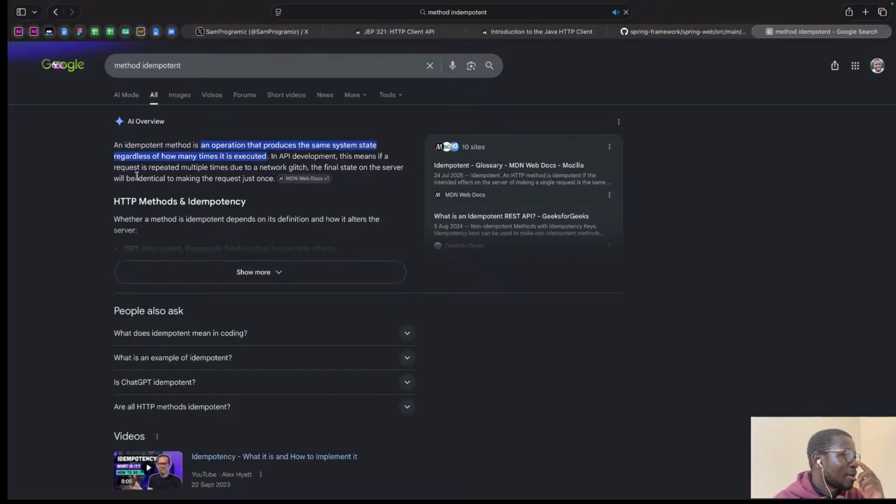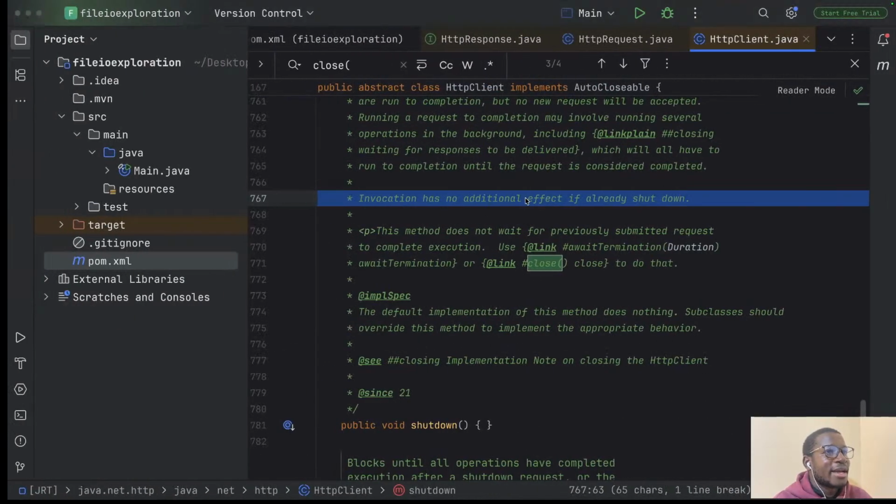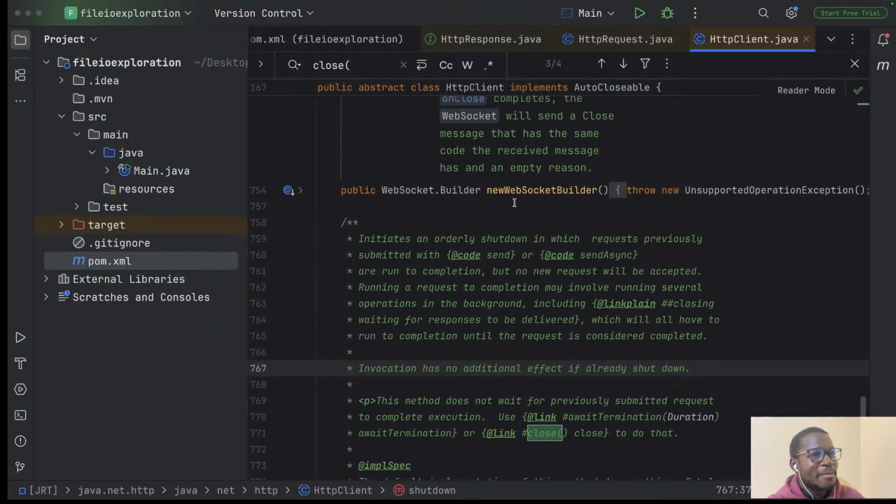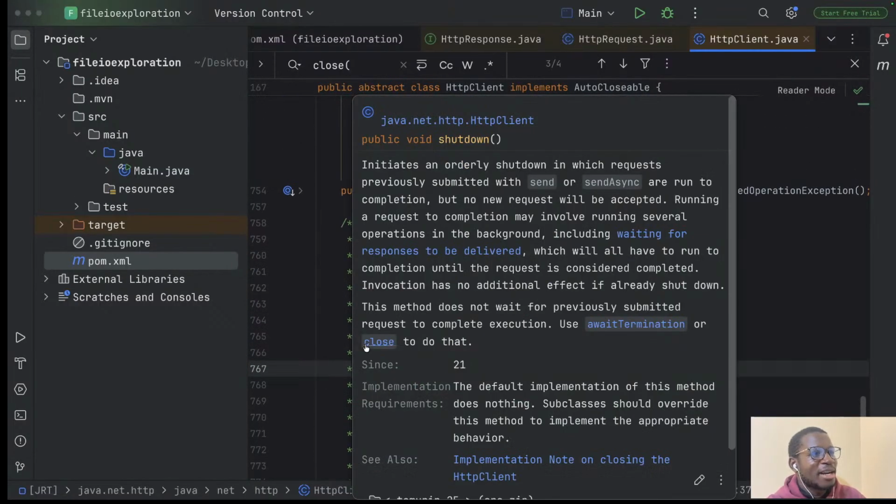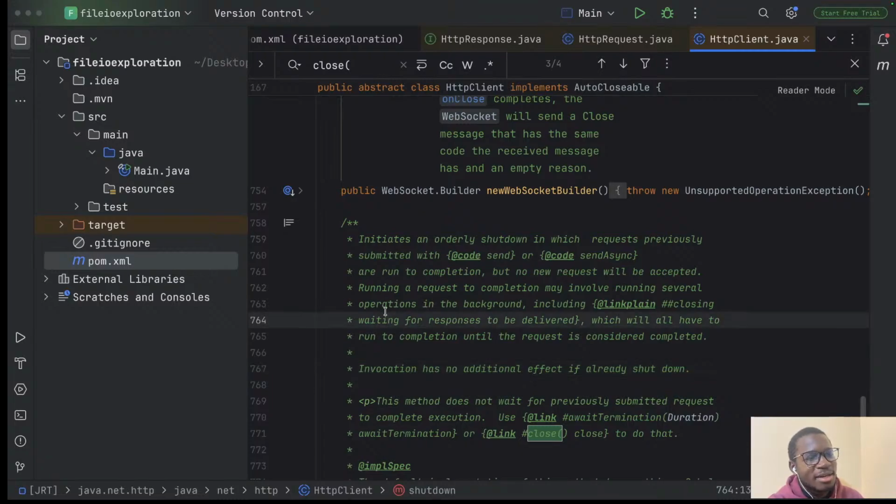So idempotence is an operation that produces the same system state regardless of how many times it is executed. So it's a safe call. It's like a PUT. Is it PUT? No? POST. Or that depends also on the implementation of the server. But basically, if you call the method multiple times, it won't change the outcome.